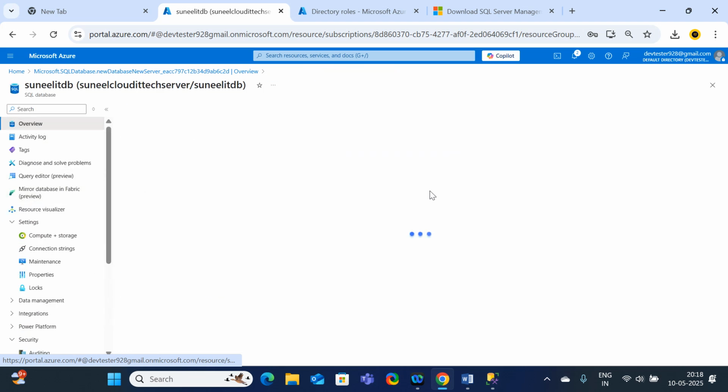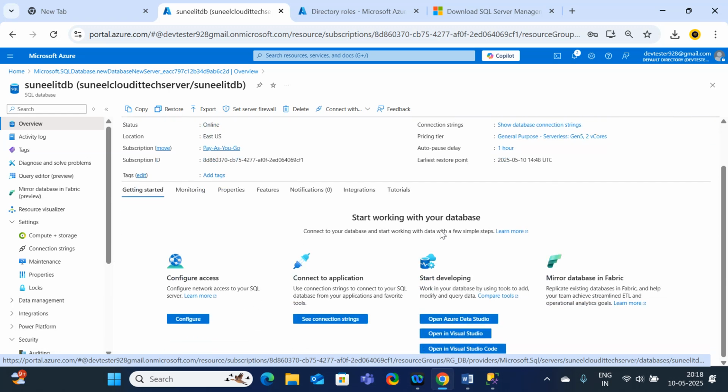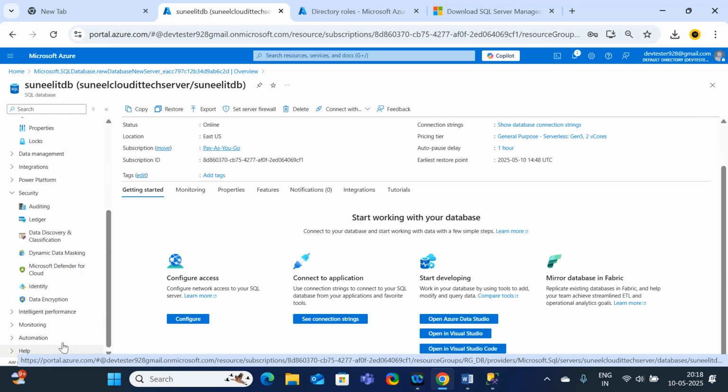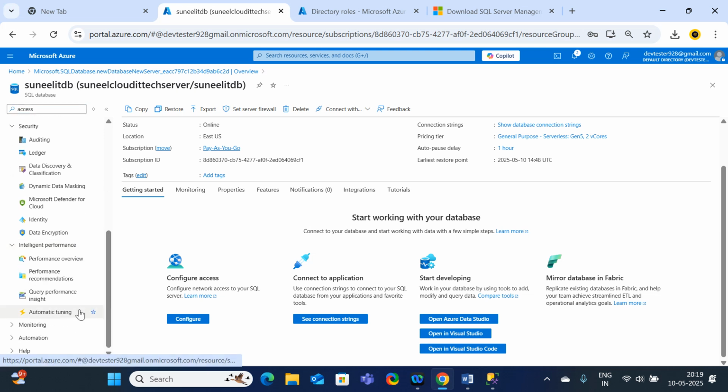Here, go to overview. Here, where I had set the permissions. Here, type simply access. Simple guys, I just disabled the public access, so that's why it is not allowing me to connect to the server from the public internet.